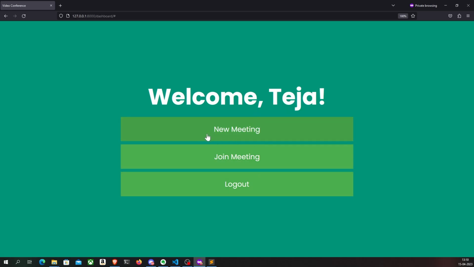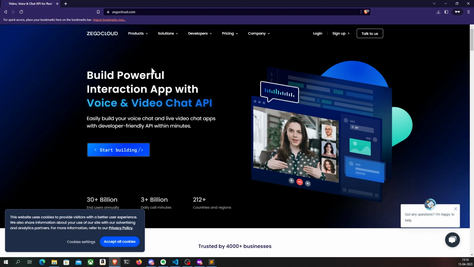So we'll first go ahead and code the new meeting, which is where the user will actually be able to create a new meeting and invite his friends to the meeting or to the video conference. So we're gonna use a service called Zegocloud to implement the video calling or the video conferencing feature in our web app. And this is an awesome service. It makes your life a lot easier because you can literally import the video calling functionality in your app in less than 20 lines of code, literally.